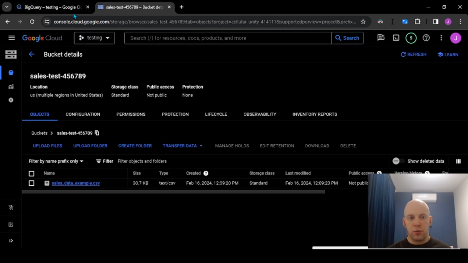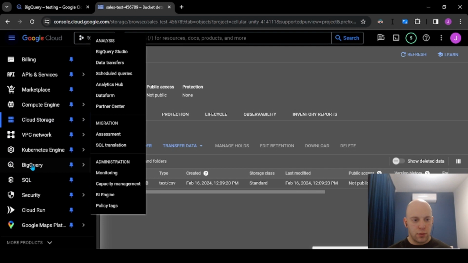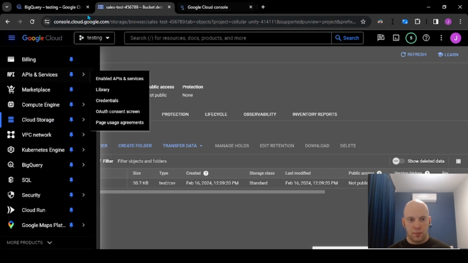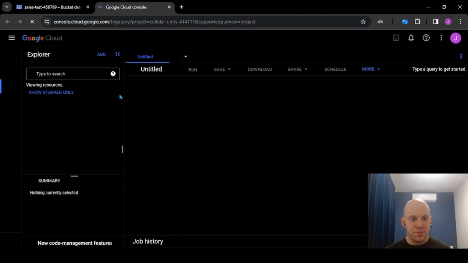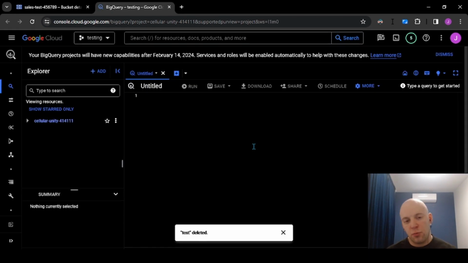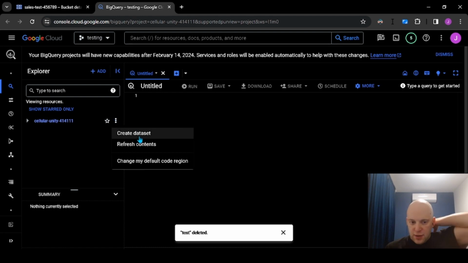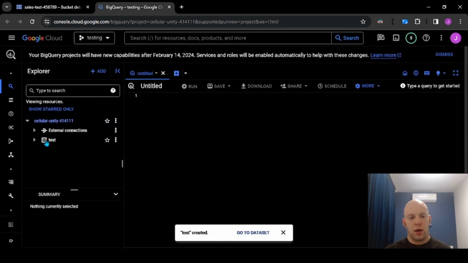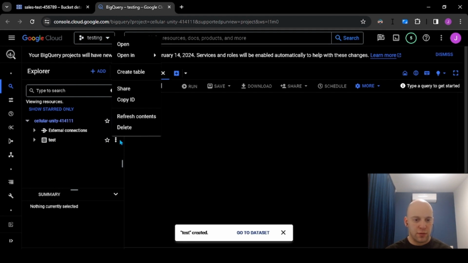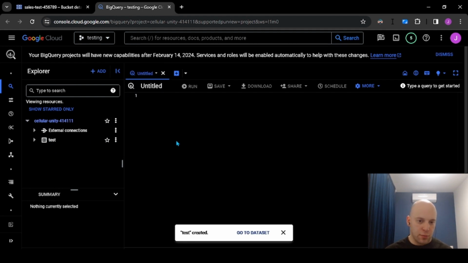So now we're going to go to our BigQuery console. So for that, we can just click this and go to BigQuery like that. Okay, so we're in the BigQuery console now, and what we're going to do is click these three dots here to view actions and then create a data set. We're going to call this test and just hit create data sets. Then on our data set, we're going to click these three dots again and hit create table.